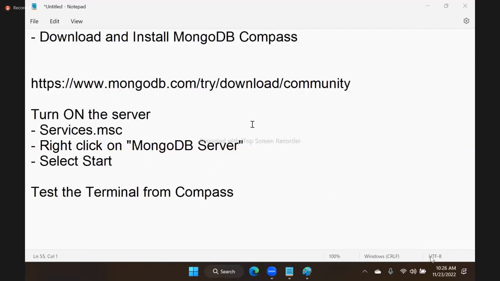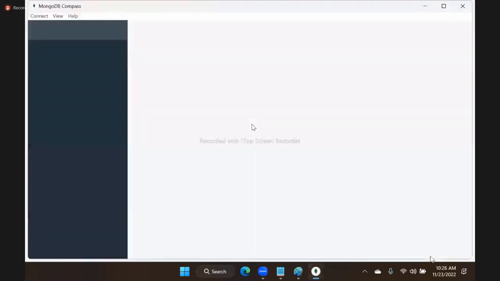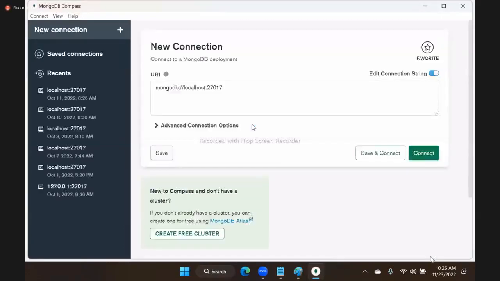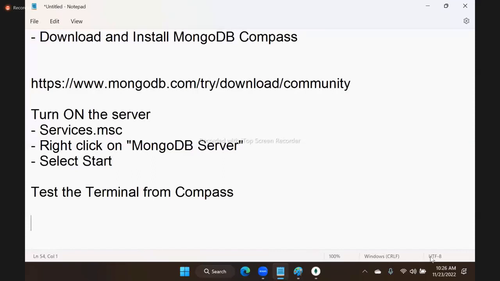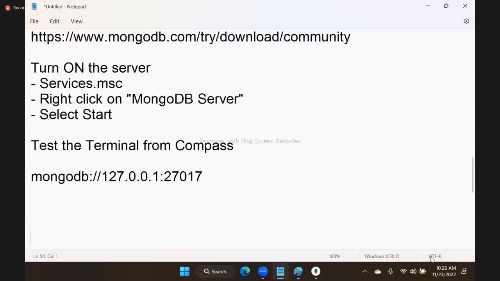Once you open this MongoDB Compass tool, it will ask you to connect to the server. You have to test the connection to the server. Actually, the address is mongodb://127.0.0.1:27017. That is the address to connect. The MongoDB server address is this. From any technology, if you have to connect with MongoDB, you need this address.